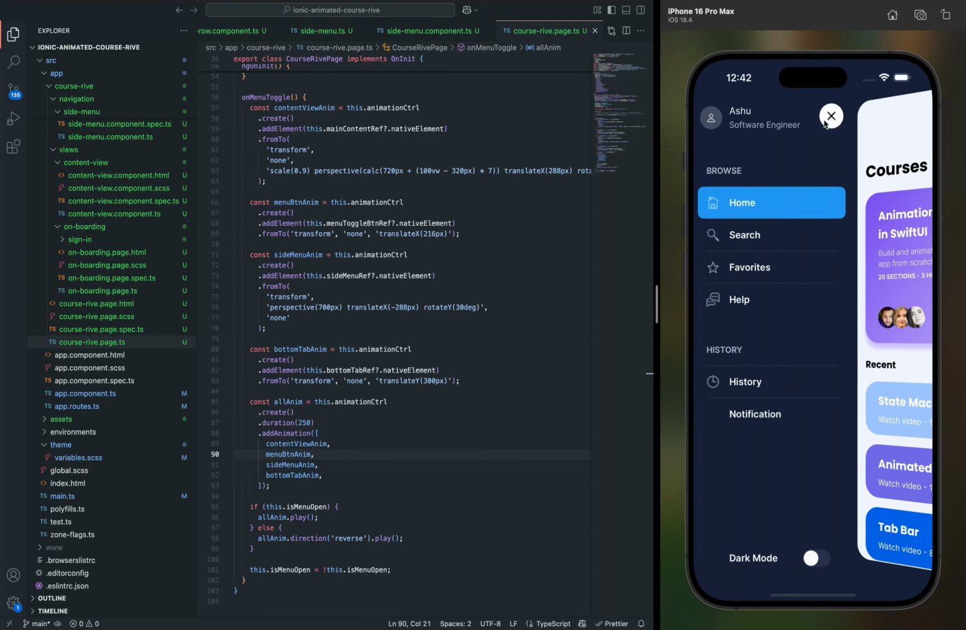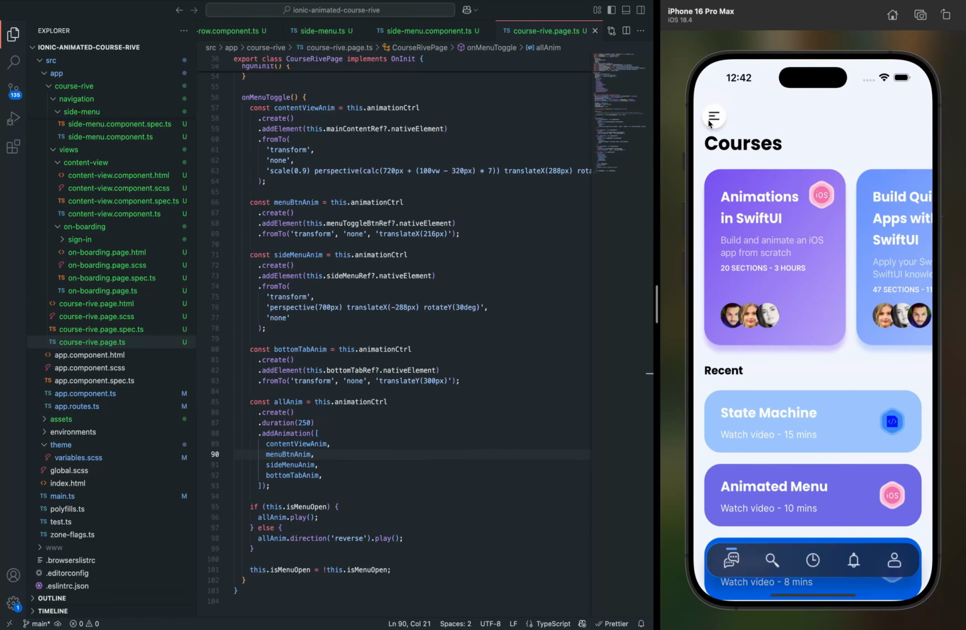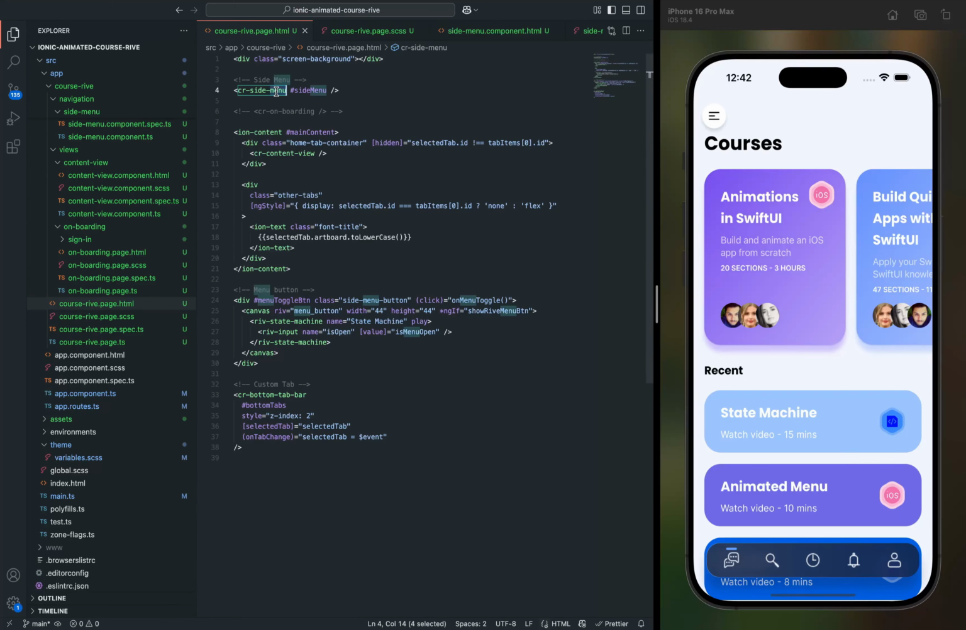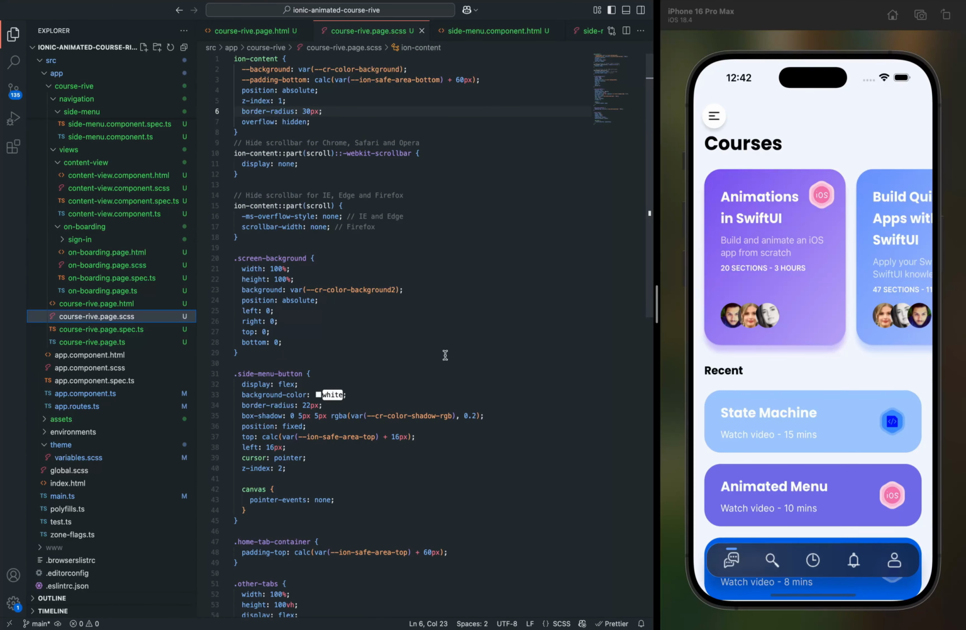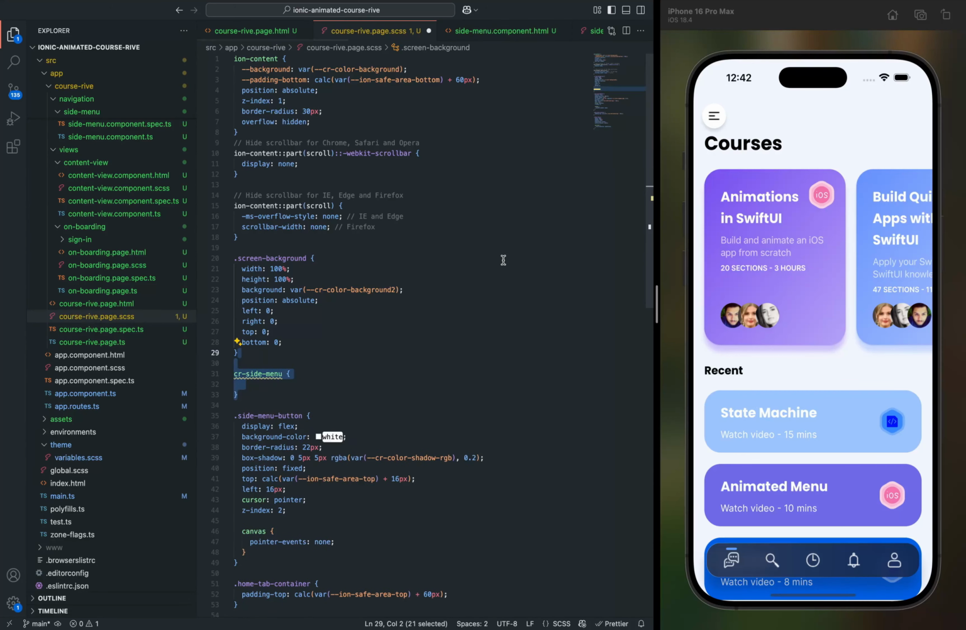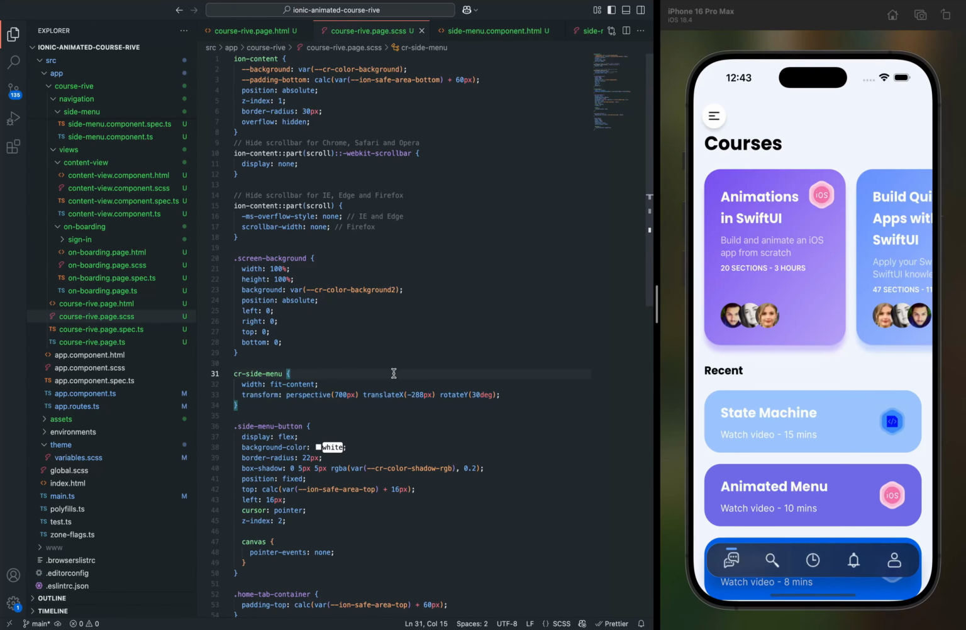Now all the sidebar animations are working, but there's one last issue. The transformations from the animation controller only apply after the menu button is clicked. That means on initial load, the sidebar is still visible underneath the content. To fix this, we'll apply the same initial transform values directly in the CSS so the view starts in its animated position even before any interaction.